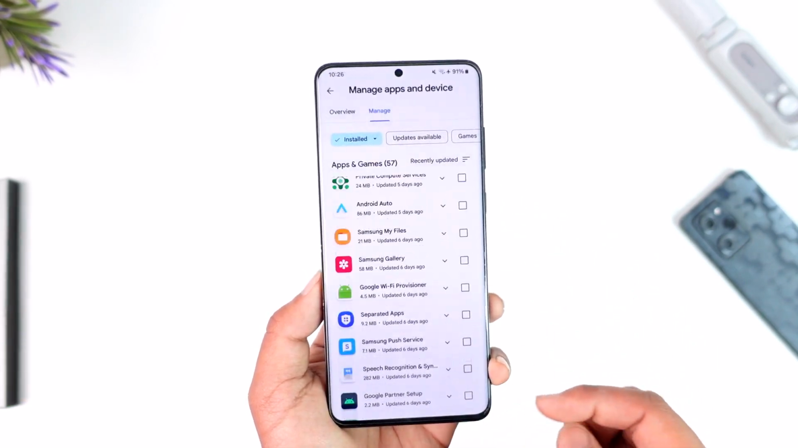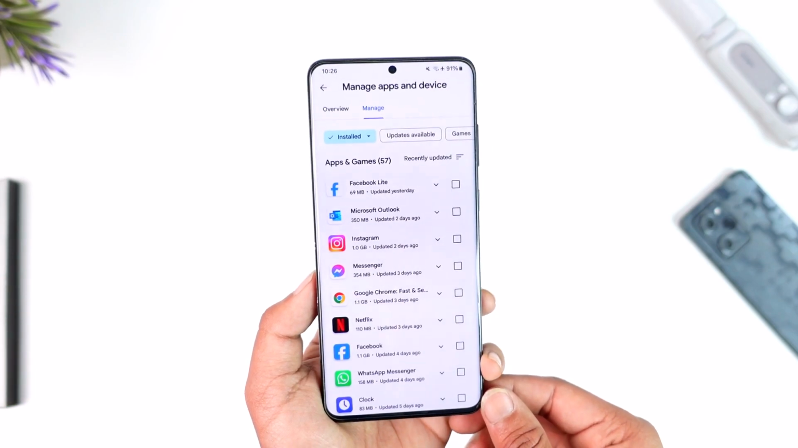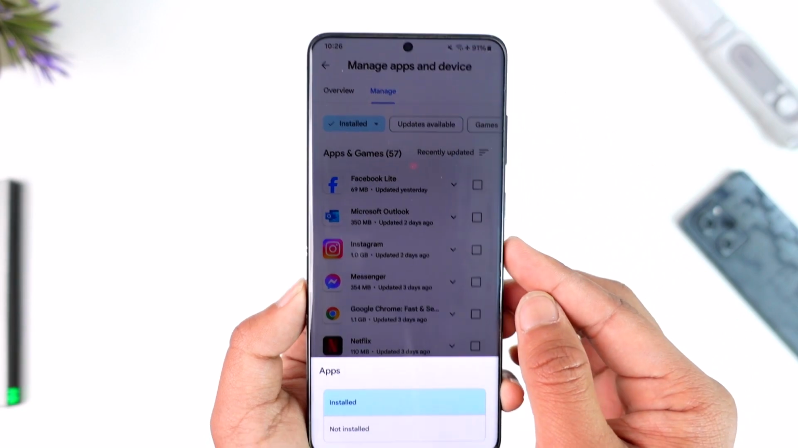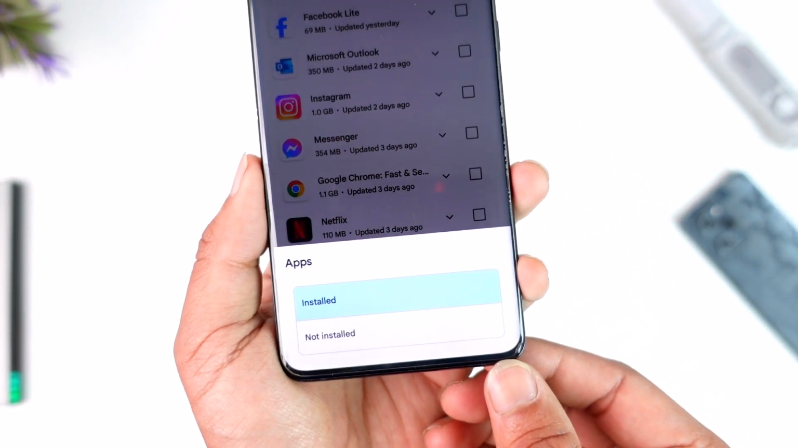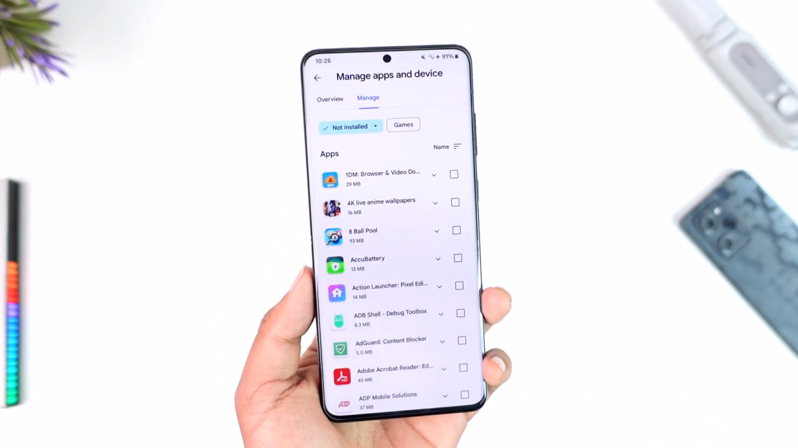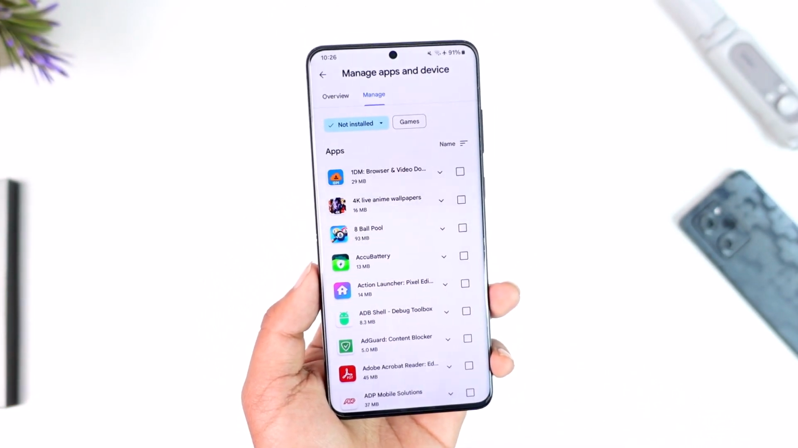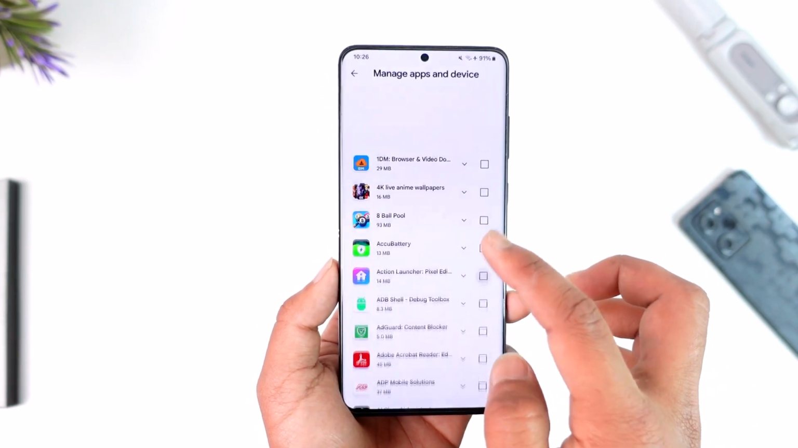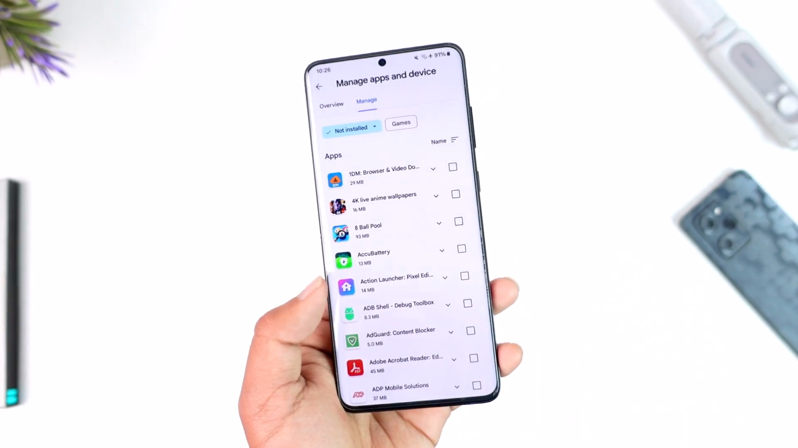But if you want to find the ones that are currently not installed, or maybe you uninstalled it, then just look at the Install tab over here. Then from the bottom you'll find an option that says not installed, so go to not installed, and these will show you the list of applications that you might have previously installed and uninstalled and that are currently not on your device. So these are the ways you can actually find the uninstall history.